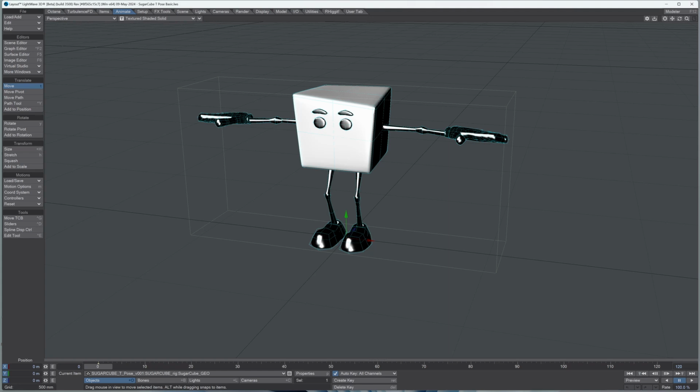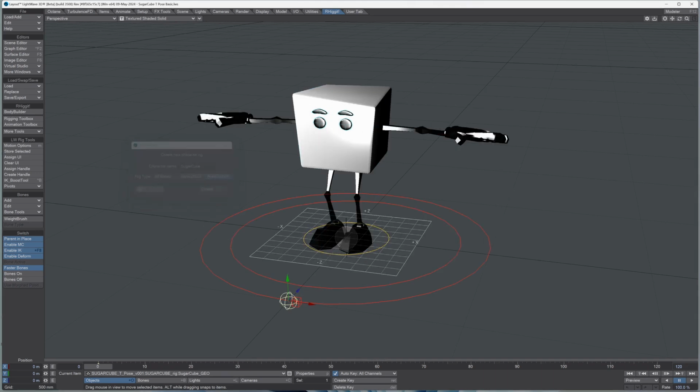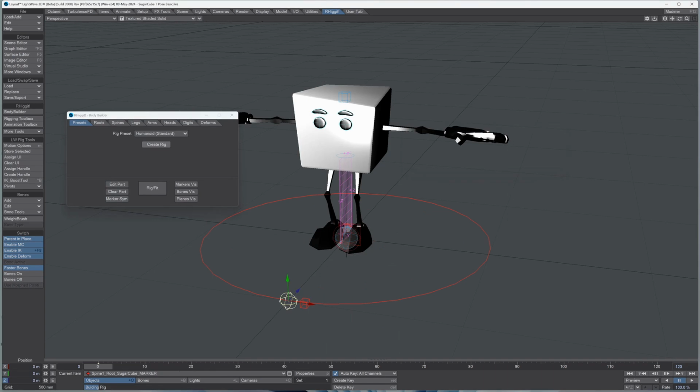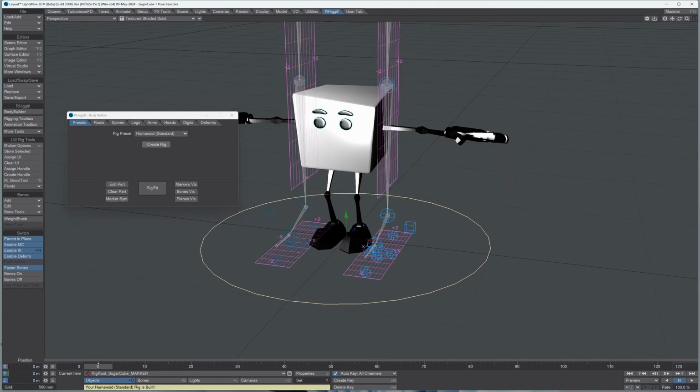So first and foremost, I highlight the object. You've got to have the object highlighted in order to load the Rigify bodybuilder. So let's load the bodybuilder. Let's call this sugar cube, and there we go. And just go bang and create rig. So now that's actually building a rig and recognizing basically the ground plane and getting the rig ready for me to actually now fit to the object. So there's our basic rig.